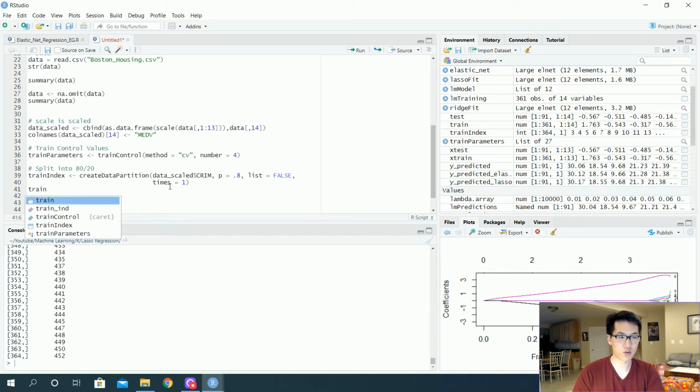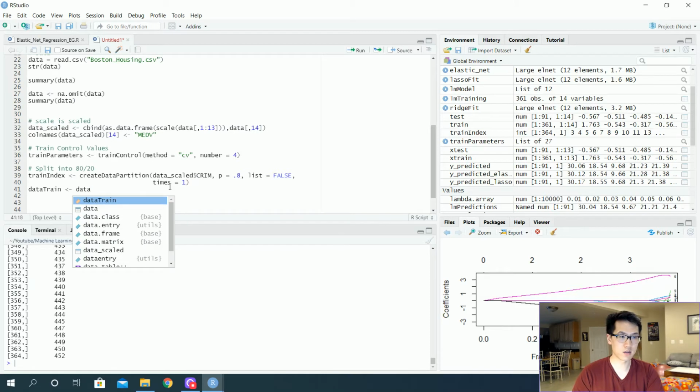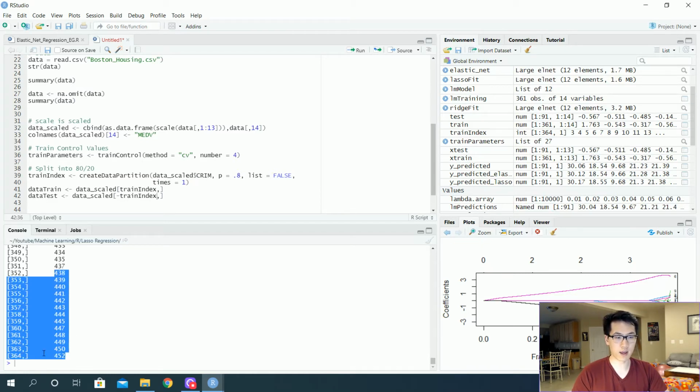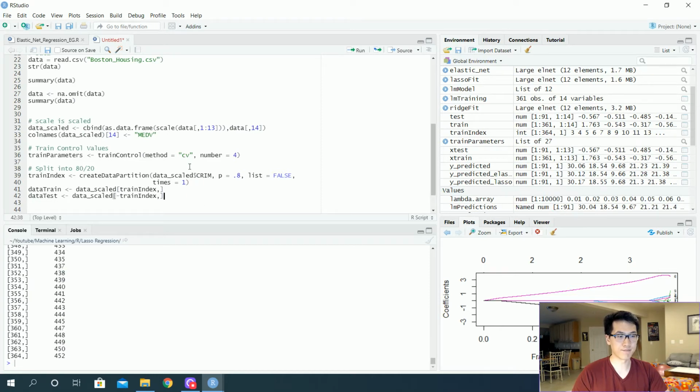We have our train, or let's call this data train. We're going to be calling our data scaled, and we're going to be utilizing the train index right here, and that's going to be all of our rows. Our data test here is going to look like this, where we have the dash mark of train index, and the dash mark is essentially choosing all the numbers that do not exist within the range that we have going on over here. So yeah, that's how that will do it.